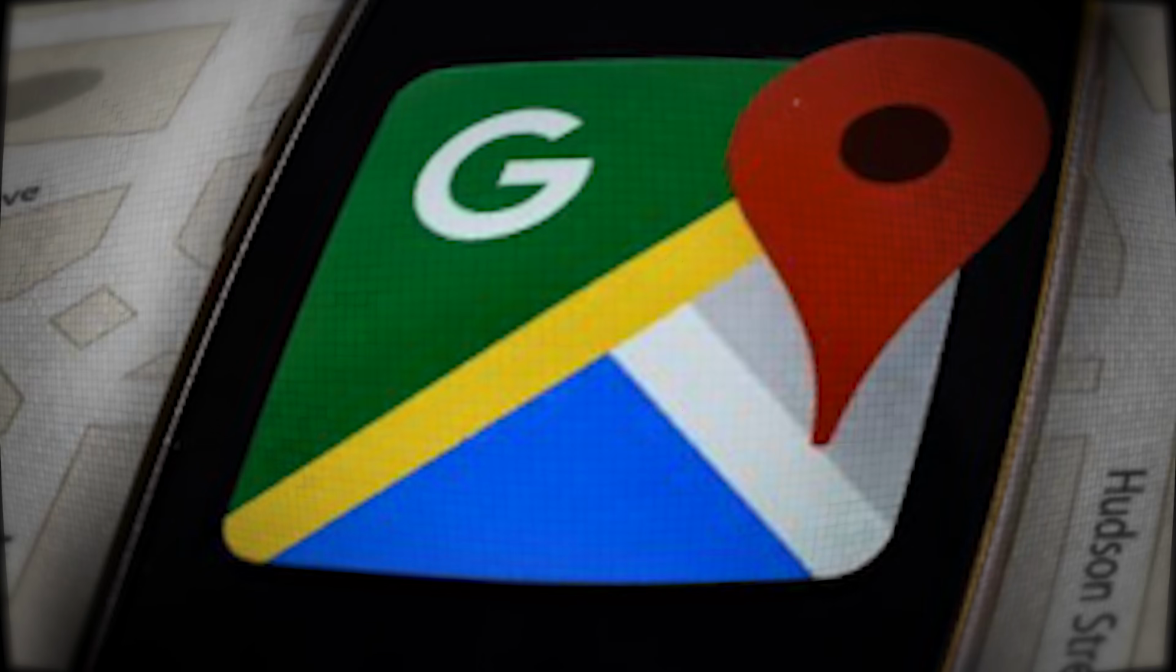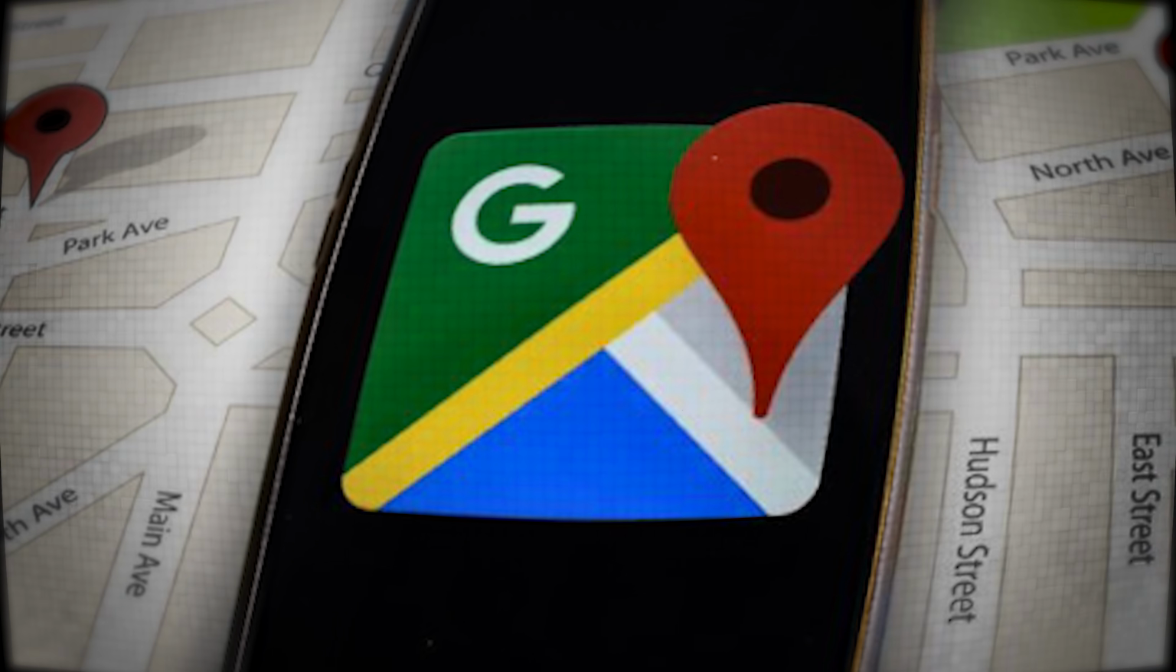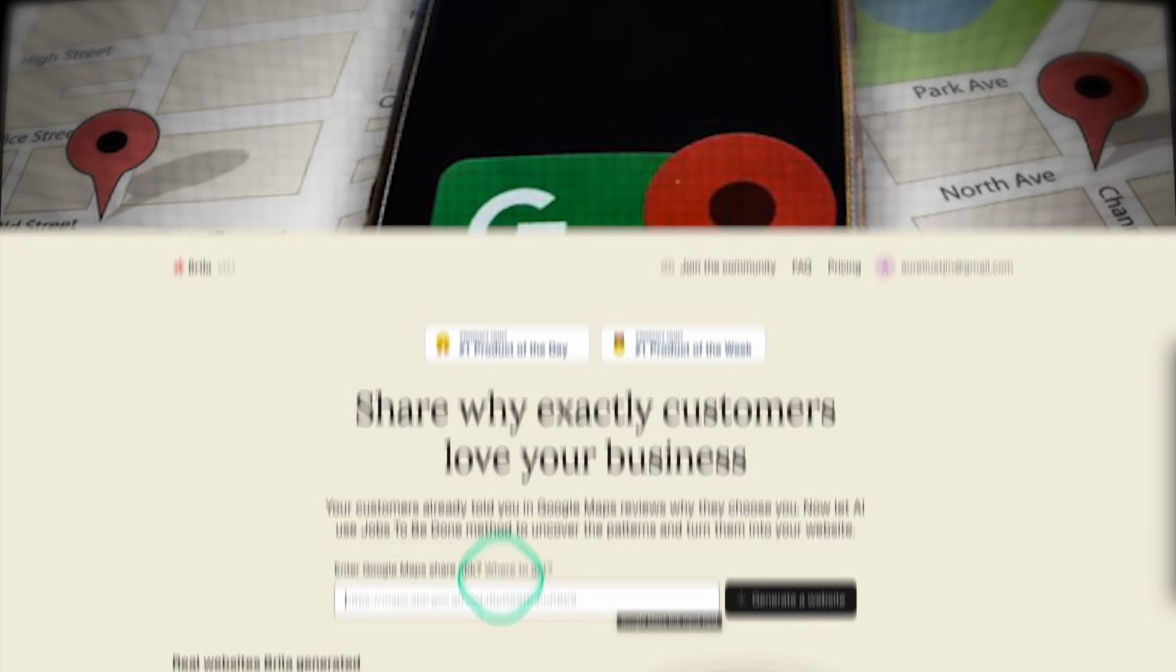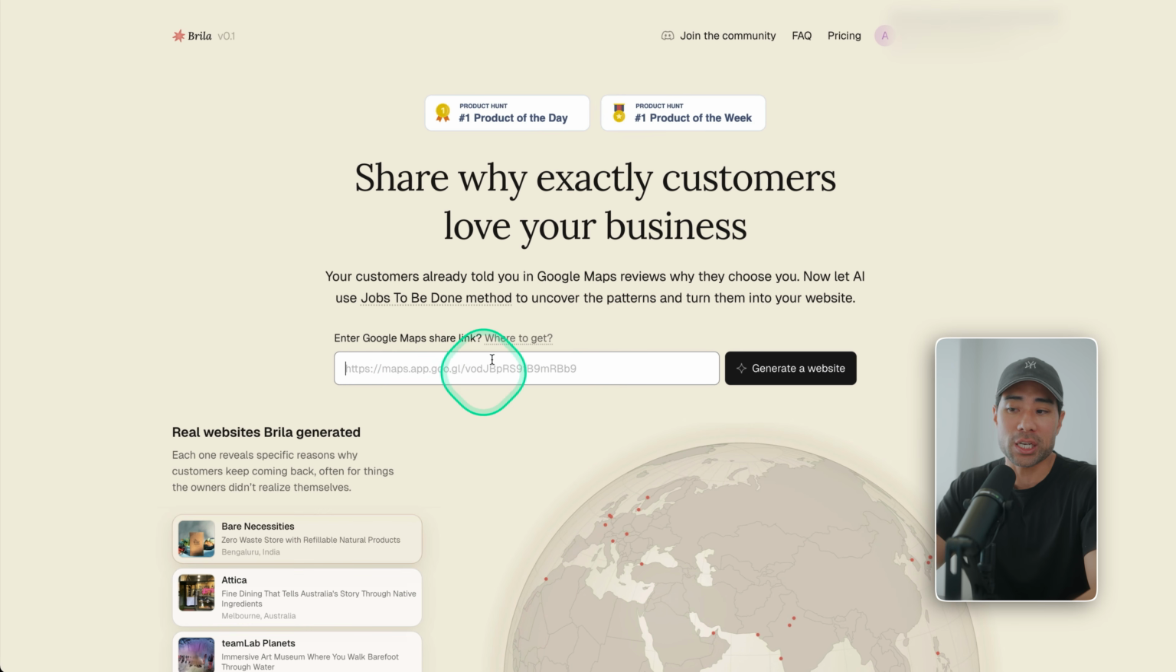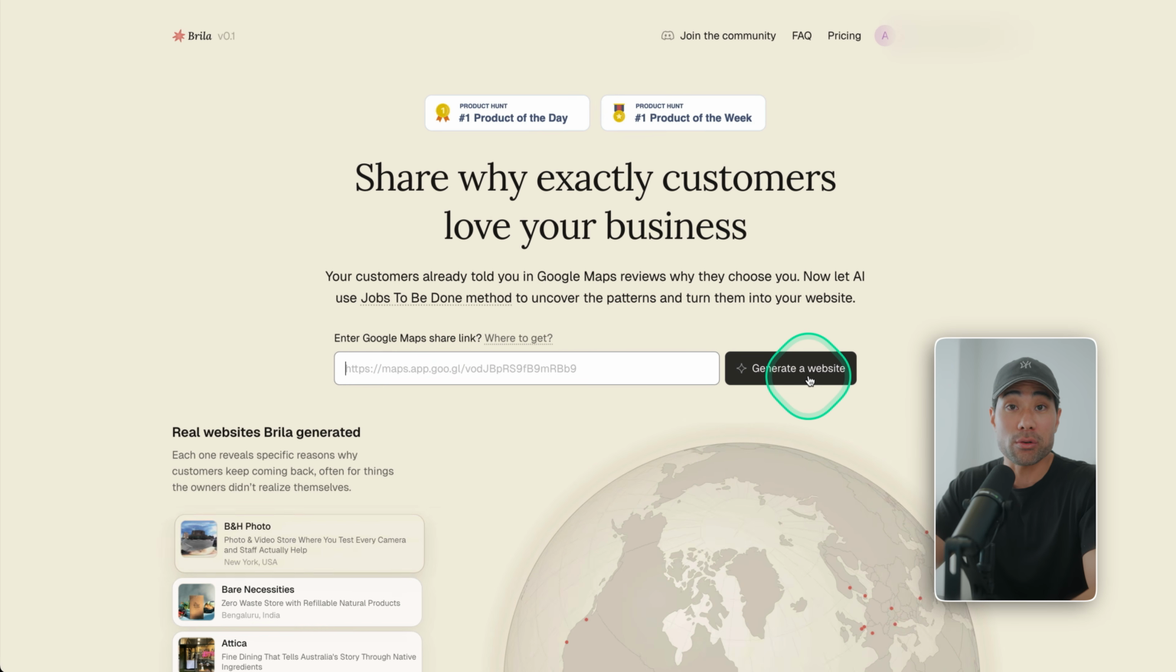Next useful tool on the list is called Brilla, and this creates websites based on Google reviews. So if you've got an existing business or you know someone that has a business on Google, all you need to do is share the Google Maps share link right there and click on generate a website.